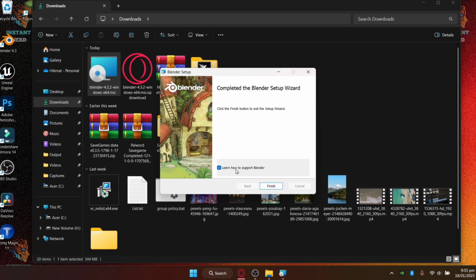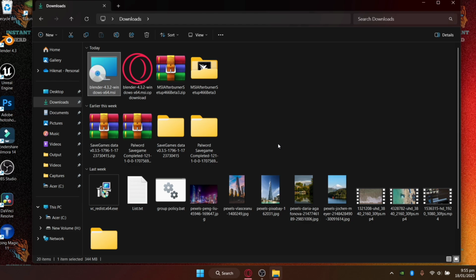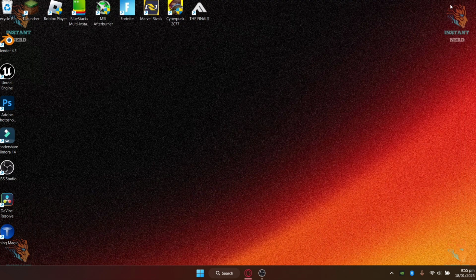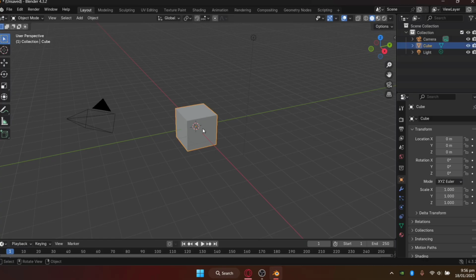Once the installation is finished, click Finish and you will see Blender on your desktop. Double-click on it to launch the app. Save your preferences and start exploring the world of 3D modeling and animation.